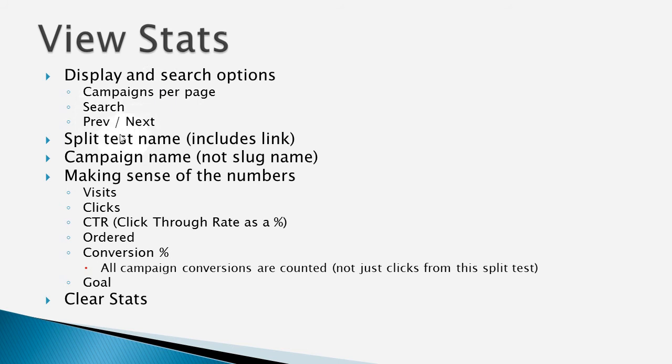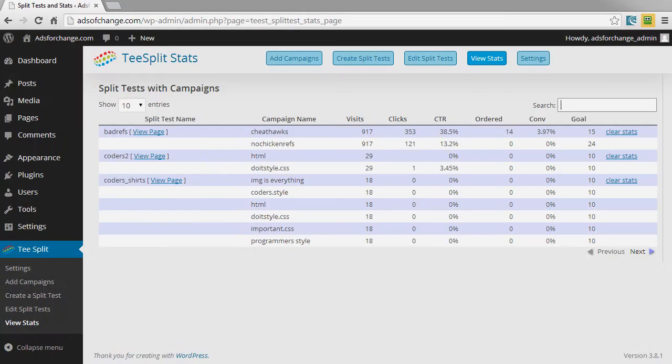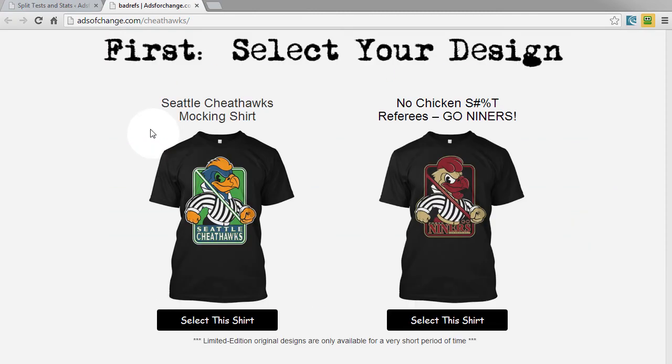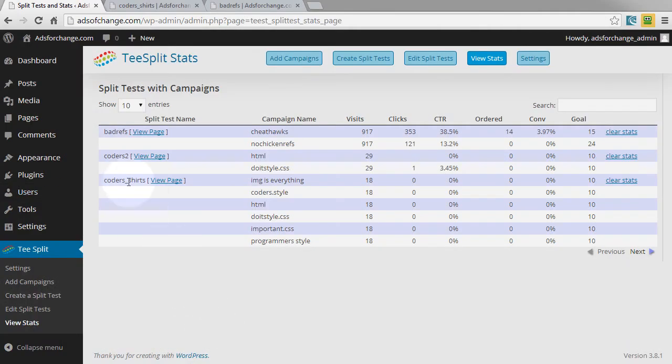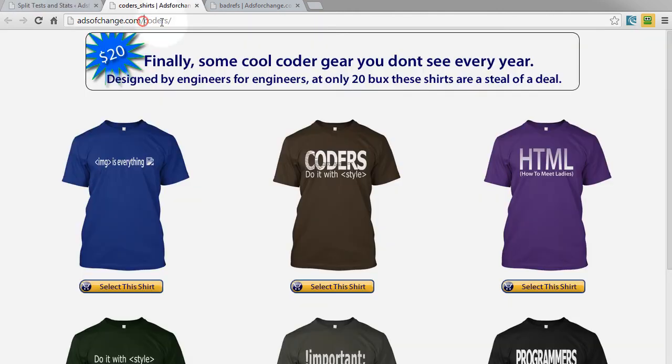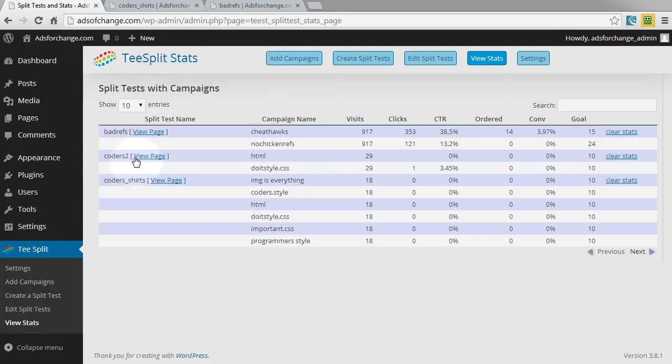Now, it's good to know that your split test name includes a link. Here you'll see that this campaign has a link. Right here, you can actually view your page so you can see what the page looked like, just in case you forget. And the campaign name is not your slug name. When you originally set up campaigns within T-Split, you gave it a split test name and a slug name, whereas the slug name is what shows up here in the user's URL. The name of the campaign, in this case, was Coder Shirts. So just be aware that those are different.